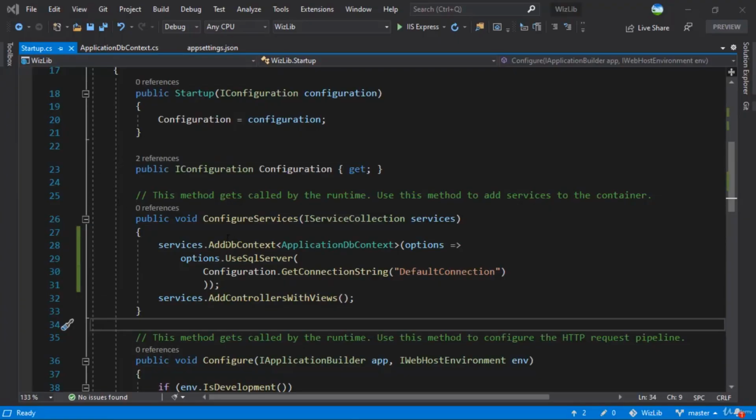Now that we have set up the DB context in our project, next thing is to set up a model. What is a model? Model will be treated as tables in Entity Framework Core. So if you want to create a new table, you have to create a new model inside your application.